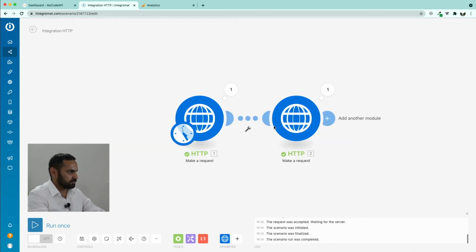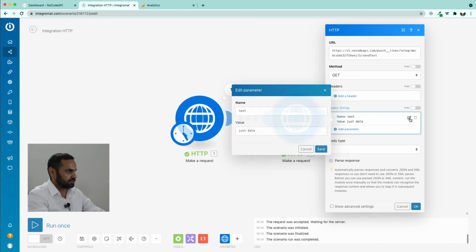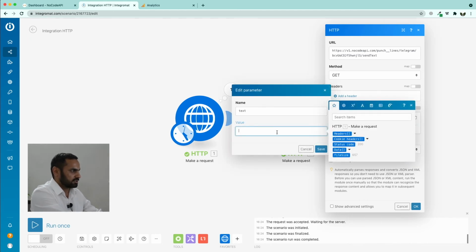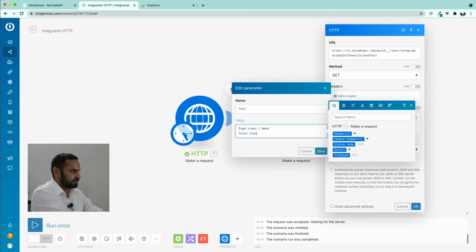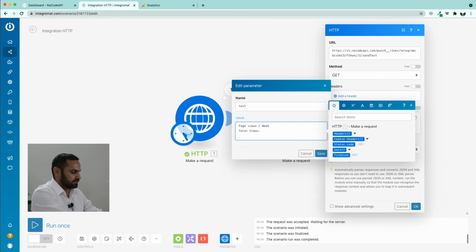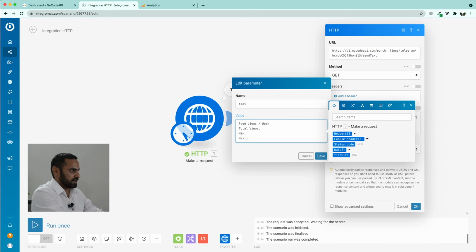But it did not send me a message. I think I did not attach the right message over here. So I will say that this is the portfolio page views 7 days ago, or week maybe, and under this I will say total views. Next I will say minimum on any given day, and then I will say maximum on any given day.